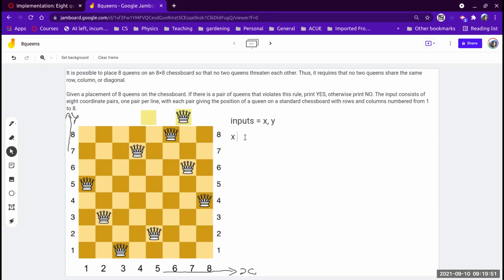So x equals, and we start off with x is 1, right? So right here, x is 1, and then the next one, x is 2, all the way up to 4. In this form, we can see that no two queens are sharing the same row or same column or same diagonal. But let's create the scenario in which they are sharing.